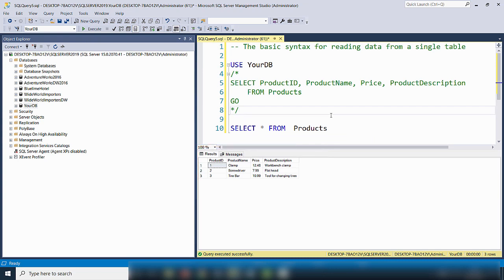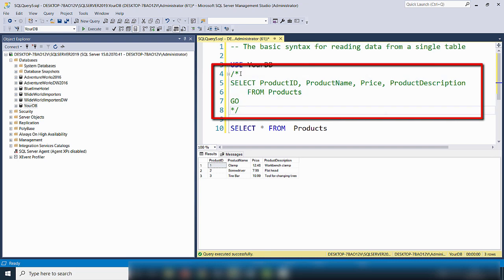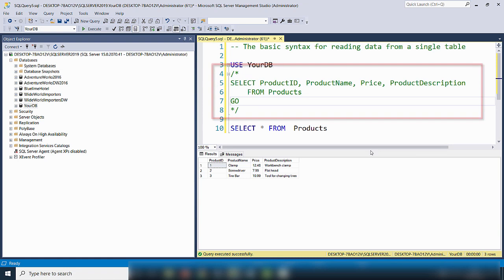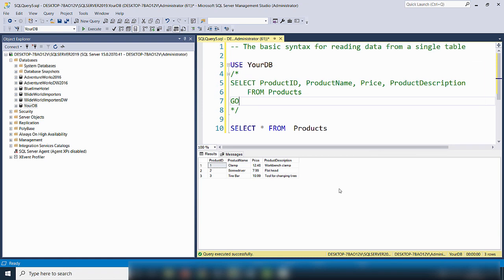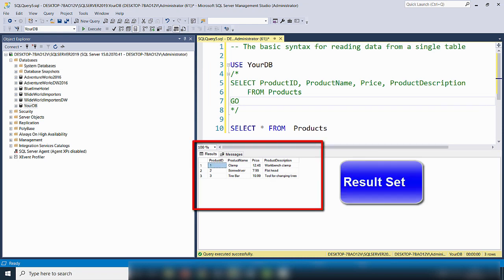To comment out a block of statements, you just do the slash asterisk and then the asterisk slash. So you can see here, all this block here has turned green because I have commented out that block. So when the code is executed, the block in green, which is comments, is excluded. When you query or read data from a database table, the result of the query, which is this down here, is referred to as a result set.